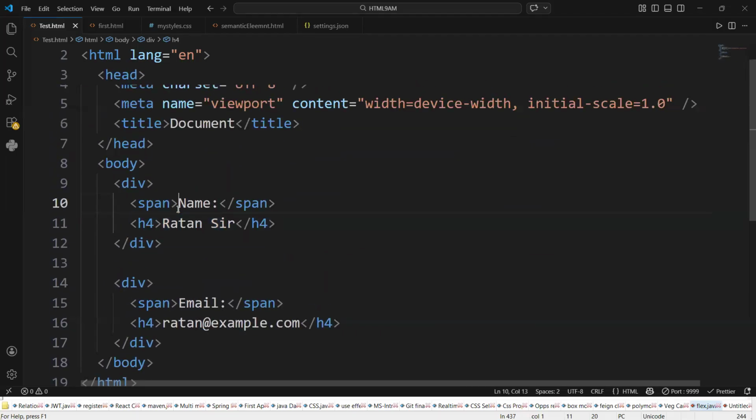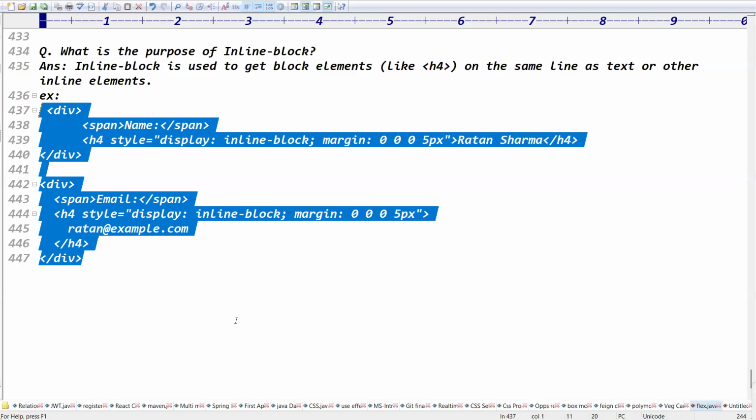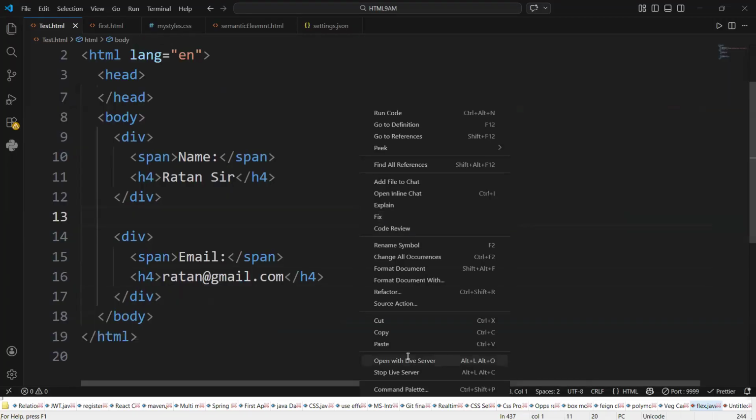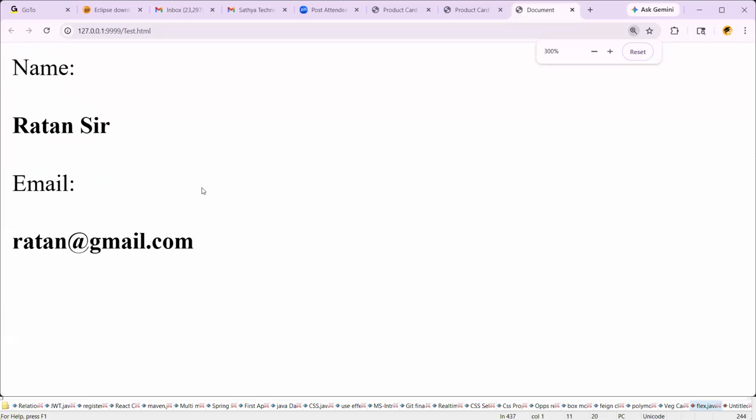So first name is taken, then comes Radhansar. Span is coming like email, then it started a new line, and rathan@gmail.com, something like that, the email ID. Now you see the output of this code here. Open with live server. First you write what tag? Span tag. Next, H4.